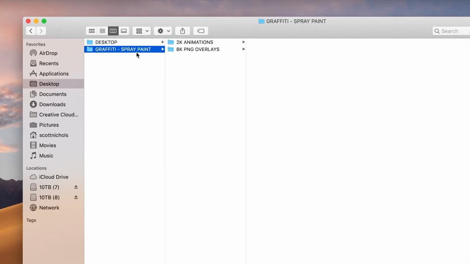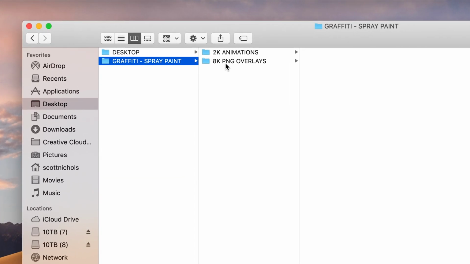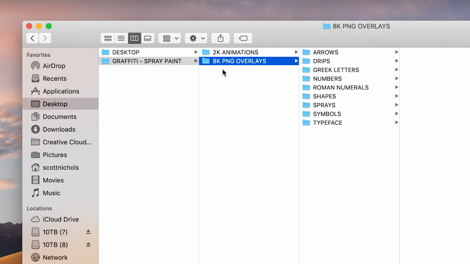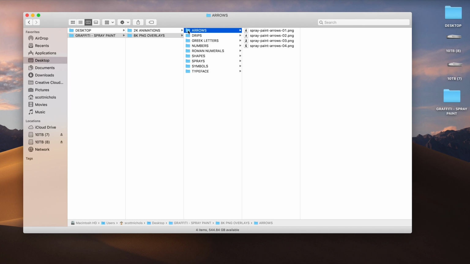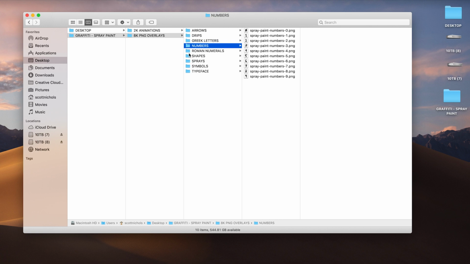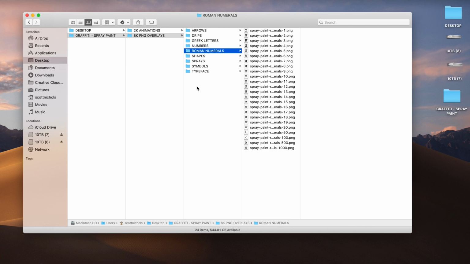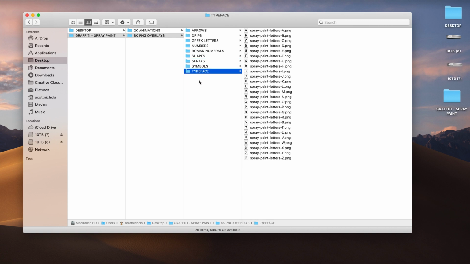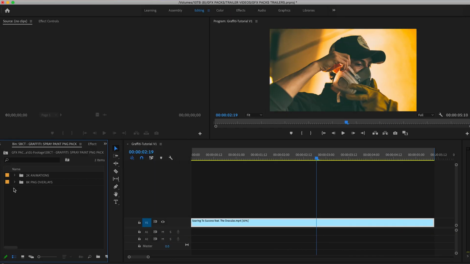When you download and unzip the pack, it's going to come in two mirrored folders. You're going to get 2K animations and 8K PNG graphic overlays. Each folder is broken up into 9 categories. You're going to get arrows, paint drips, some Greek letters, numbers 0 through 9, Roman numerals, shapes, spray paints, symbols, and typeface, which is A through Z letters. Let's jump into Premiere Pro and show you how easy it is to use these.